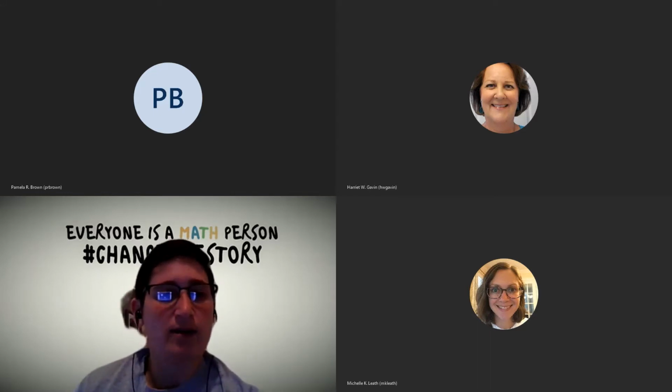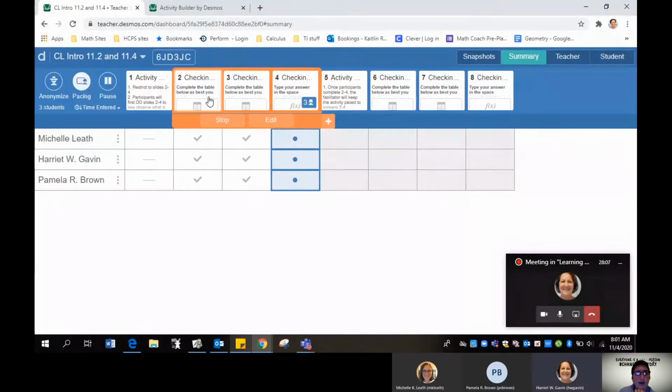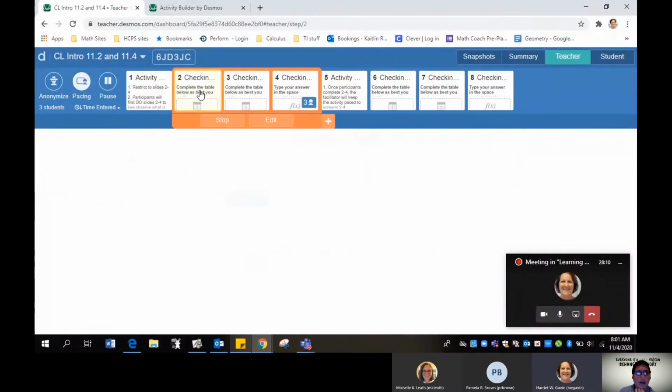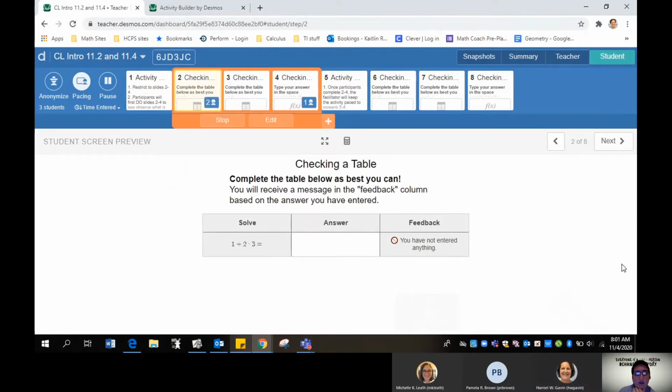So let's talk about this activity that you did. If you could go back to slide 2, I want to take a look at this one. What did you guys notice as you were completing this on slide 2? It gave feedback, obviously, if you got it wrong, but then also if you didn't do the order of operations correctly, it specified that was what was wrong with it. Yeah, that is what happened.